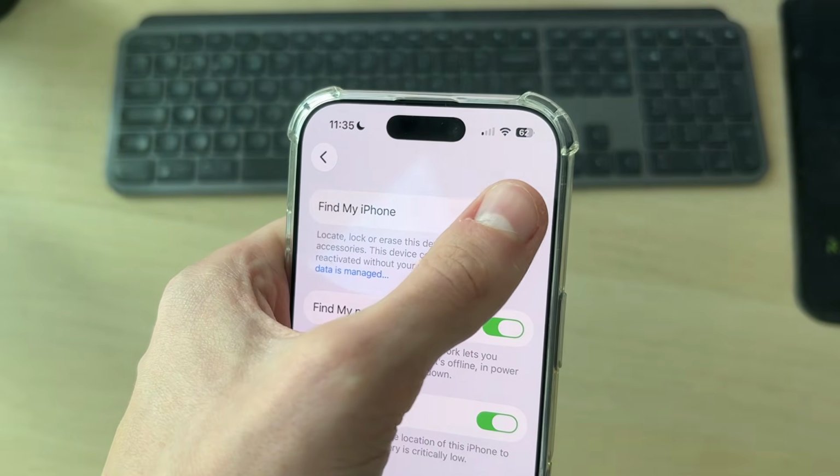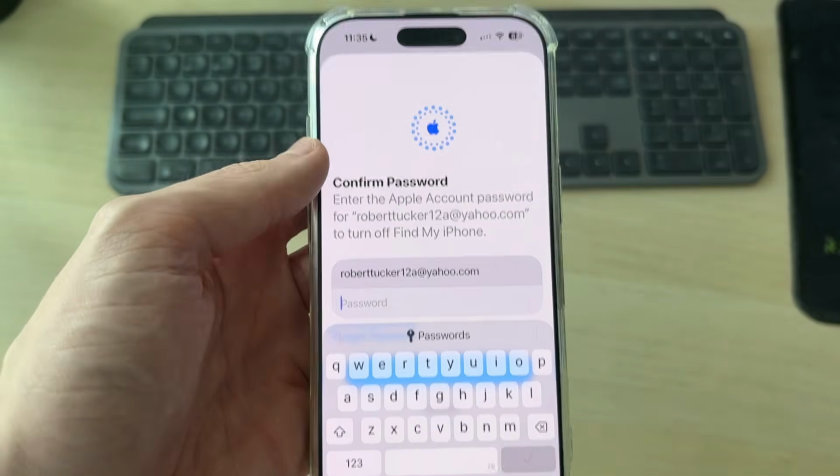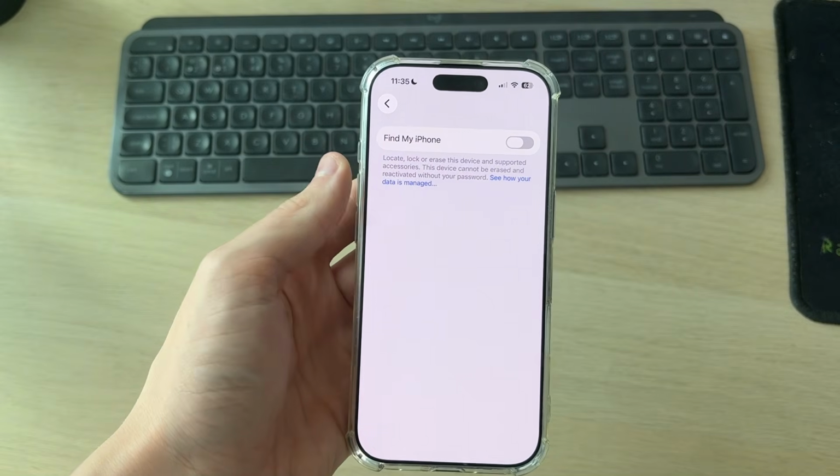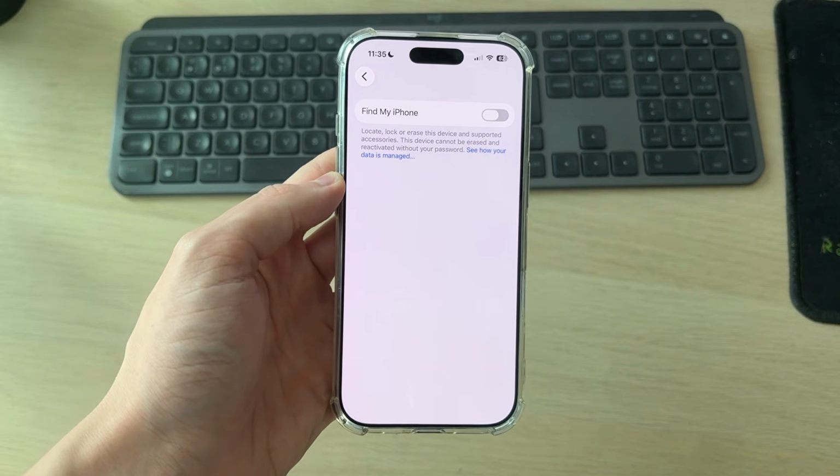So what we can do is switch it off at the top here. And to confirm it, enter in the Apple account password. Press the tick in the bottom right after you enter your password, and it's now been disabled.